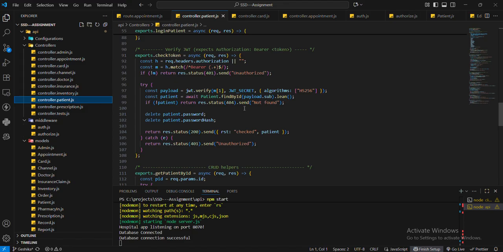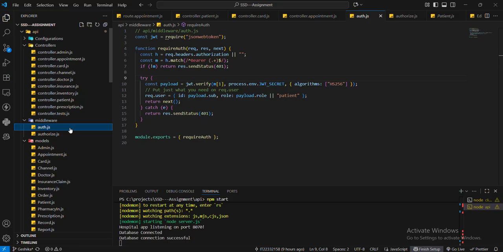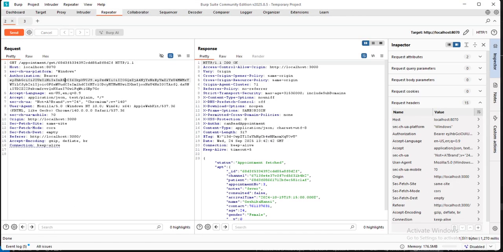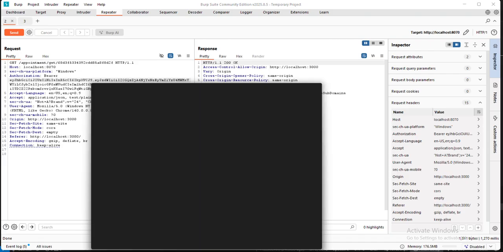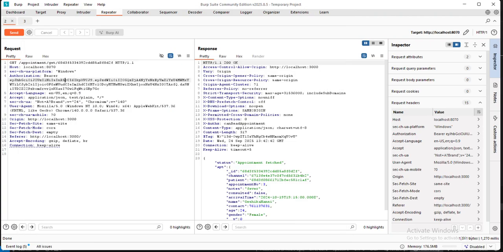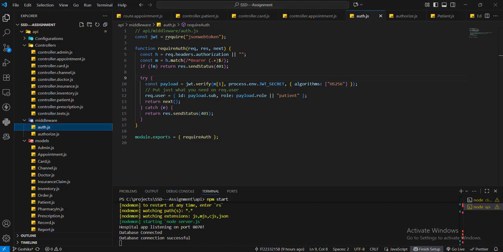The fix was two-part. First, I added a JWT gate with requireAuth. Every protected route now rejects requests with a 401 if there's no valid bearer token. I identified it in the Burp Suite tool. Second, I added object level authorization via canReadAppointment and canModifyAppointment. Those middleware functions load the appointment and allow access only if the caller is the owner patient.